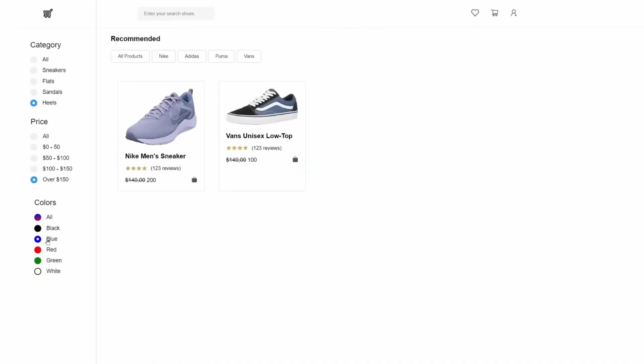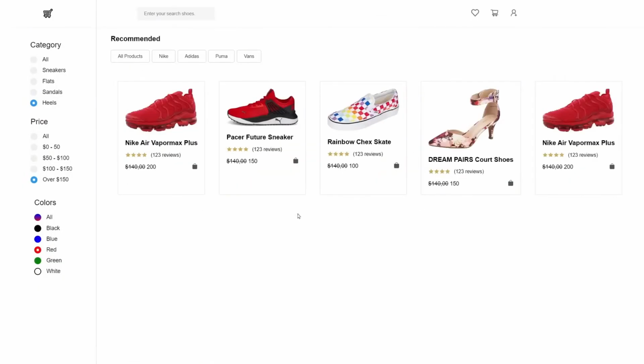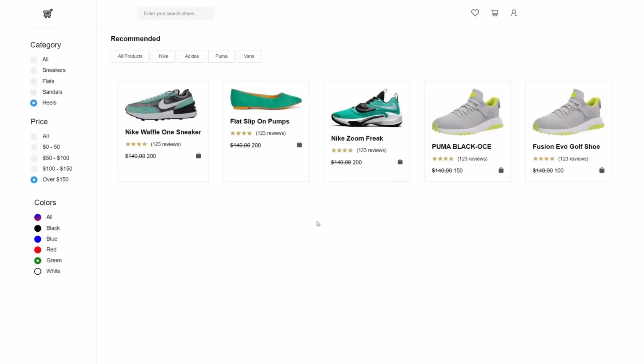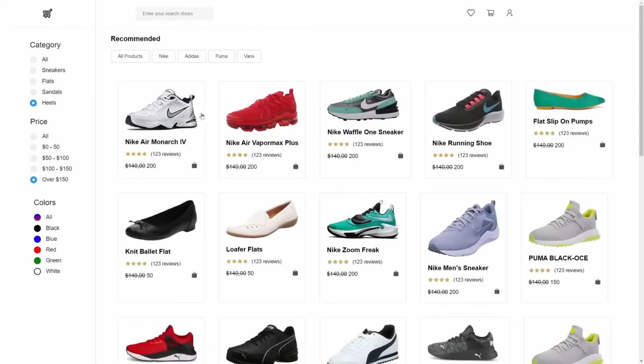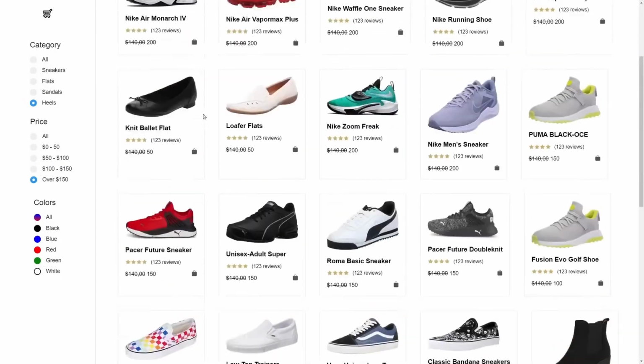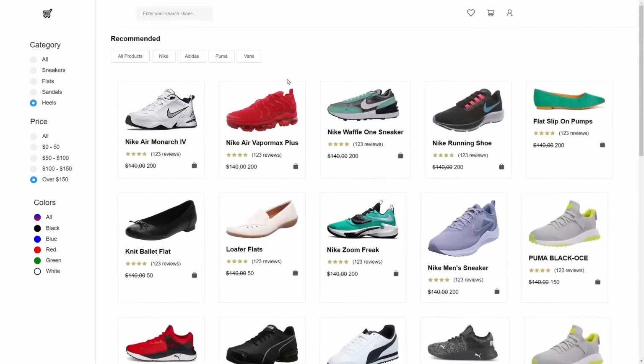And now I'm going to click on blue, it will now just give us blue products. And now if you click on red, it will just give us red products right here. If you click on green, it will just give us these green products right here. And finally, if you click on white, here you can see it will now give us all of the white products right here. I'm going to click on this all products one more time, it will now give us all of these products right here.